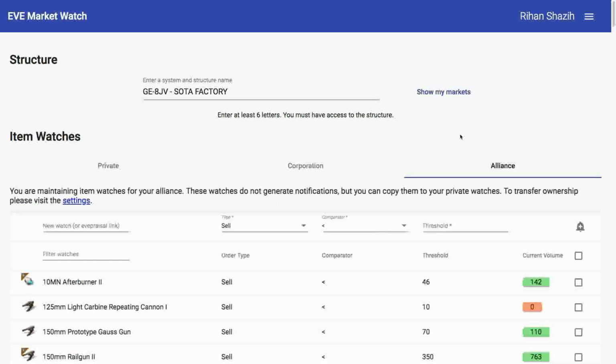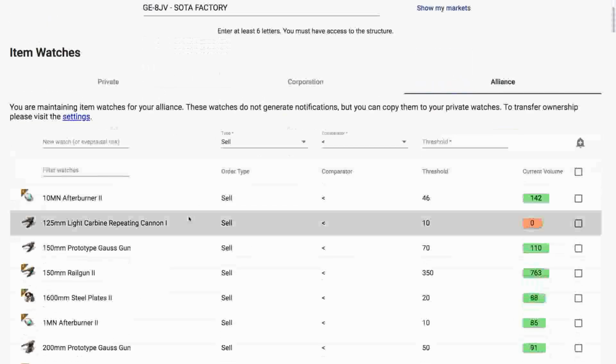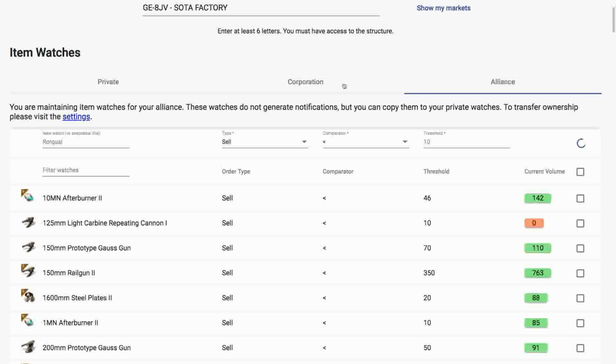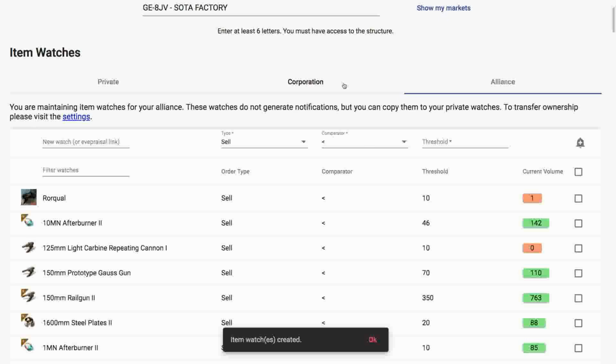I've already taken control for the Alliance market watches that you can see at the bottom. You can easily just create some item watches here. For example, let's say we want to have, I think you can't dock with Titans, but you could dock with Rorquals. So let's say for our Alliance, we want to have at least 10 Rorquals stocked on the market.